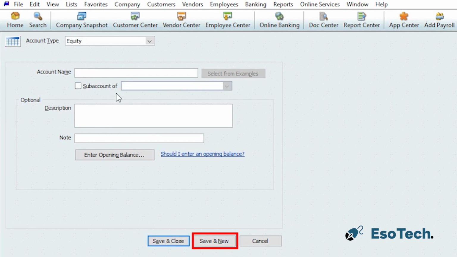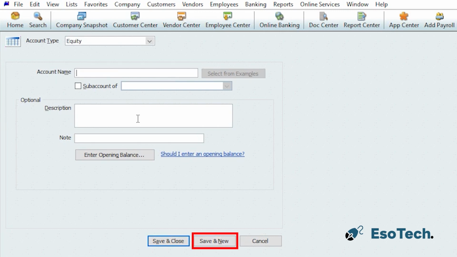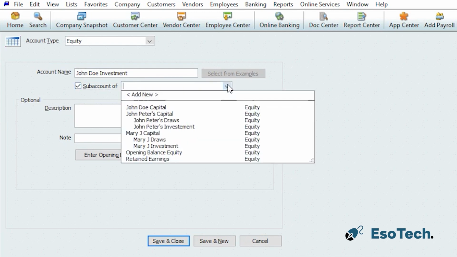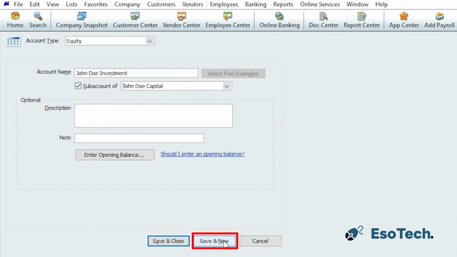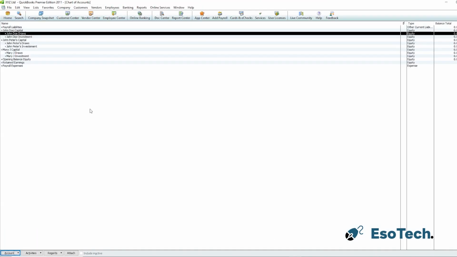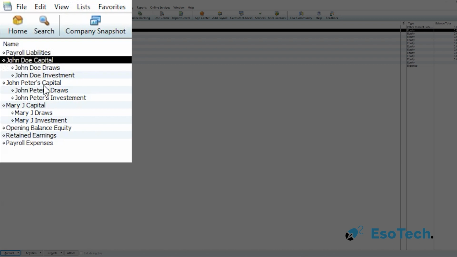Save and New. The last account we're going to create is for John Doe Capital. Save and New. John Doe Investment. We put this under John Doe Capital. Save and New. John Doe Draws. Put this under John Doe Capital. Save and close. Now, as you can see on our chart of accounts, we have set up 3 owners.